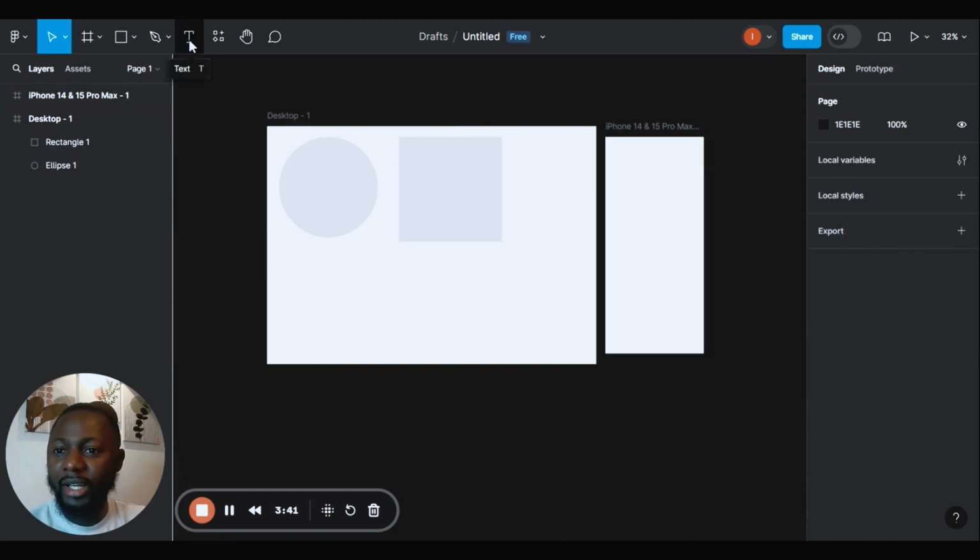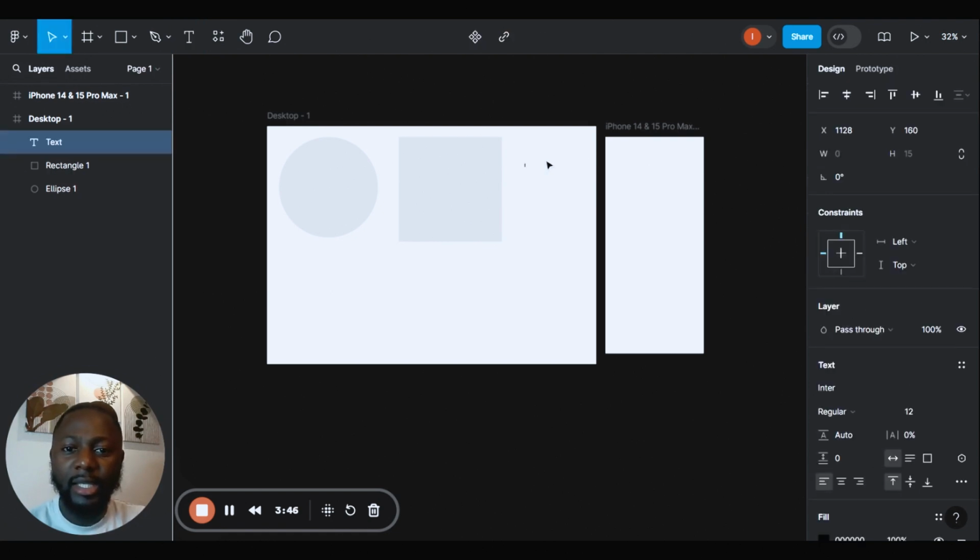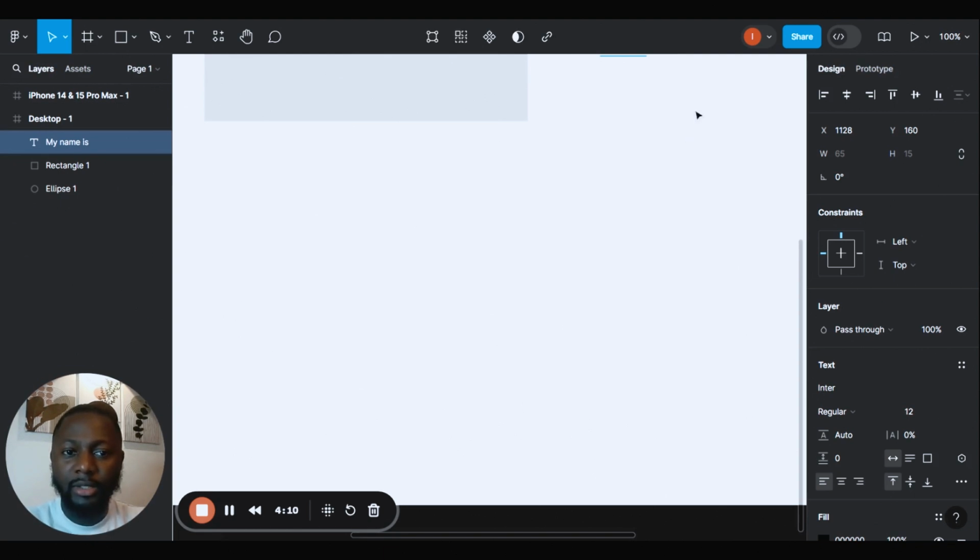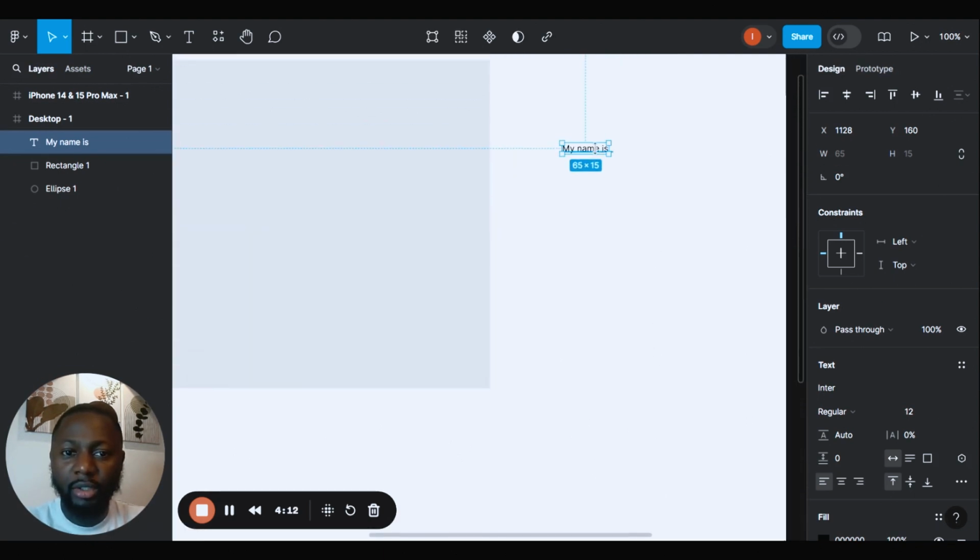Let's go back to our toolbar, click on the text and type, let's say, my name is. Let's increase this a little bit. We can either minimize this screen or maximize it, because on this screen now the size of this font is 12. I want to zoom in on this font so that I can see what I'm typing. Click on Control plus. It automatically zooms in. So let's increase the size of this font.